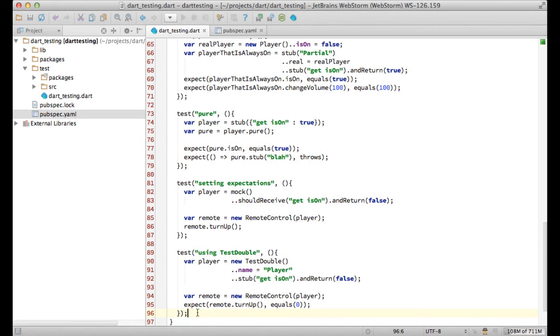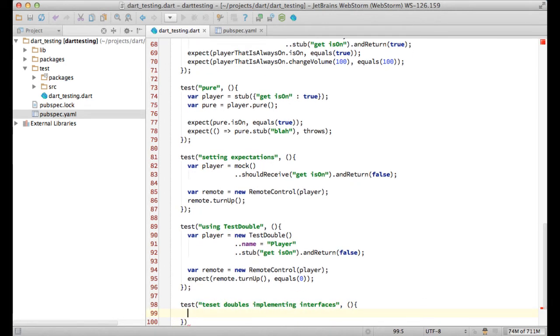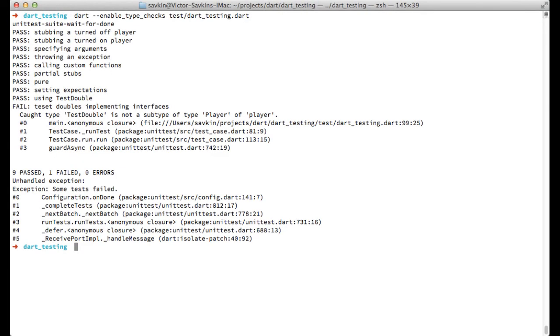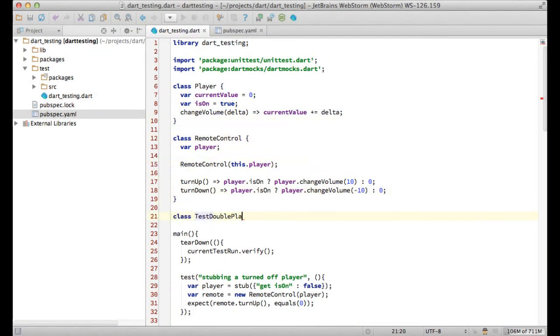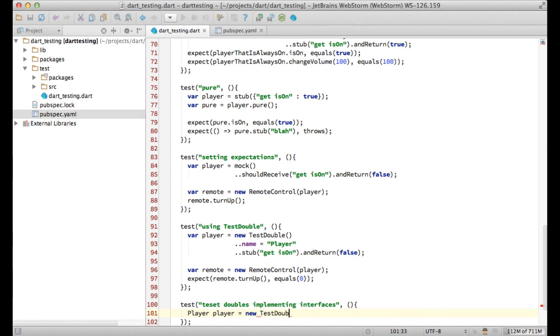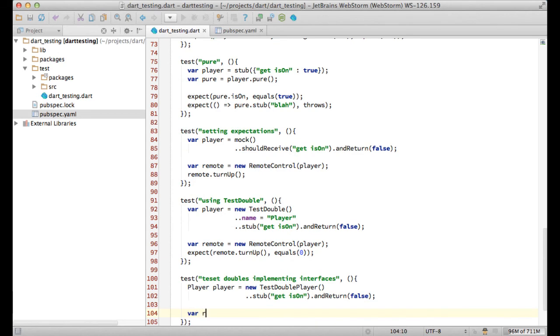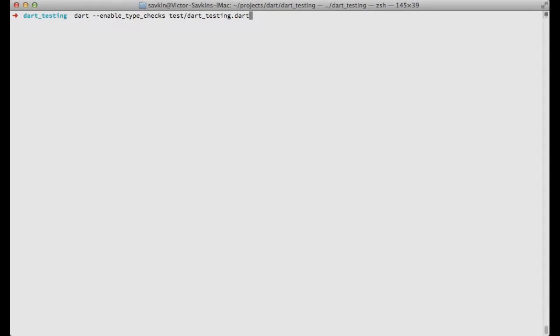At the end, I'd like to show you how to extend the TestDouble. This feature is extremely useful, considering that if you run your application in the checked mode, the following code will throw an exception. To fix it, you have to create a test double implementing the Player interface. Now the types will work.